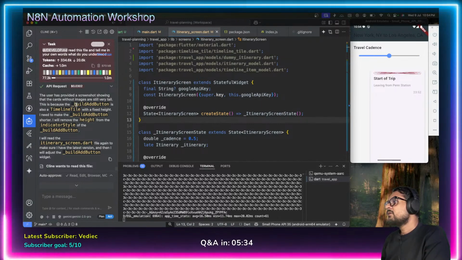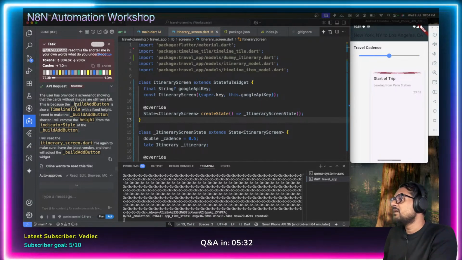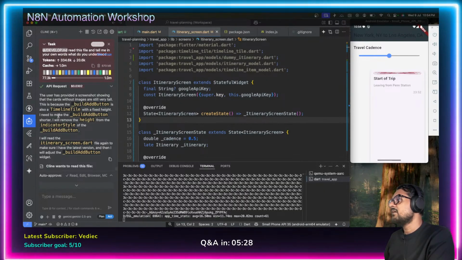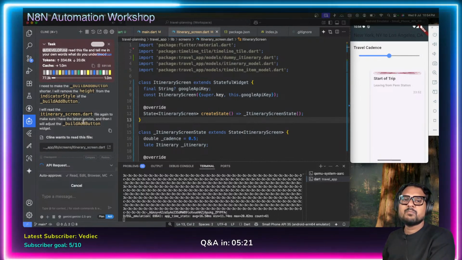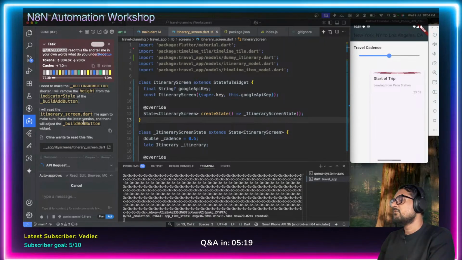Showing that the cards without images are still very tall. This is because the build add button is also a timeline title with a fixed height. I need to make the build add button shorter. I'll remove the height. Okay, so I think it has really understood the problem there, and it will fix that problem. Let's see.